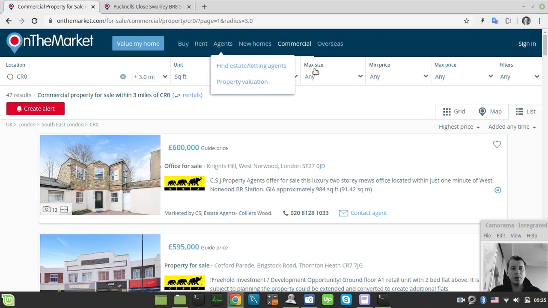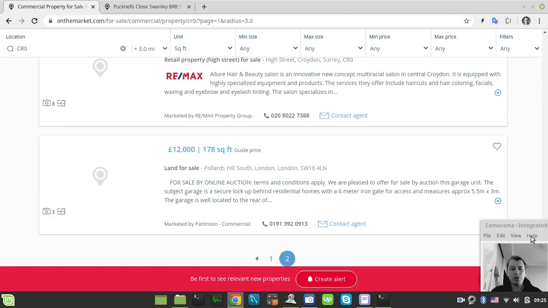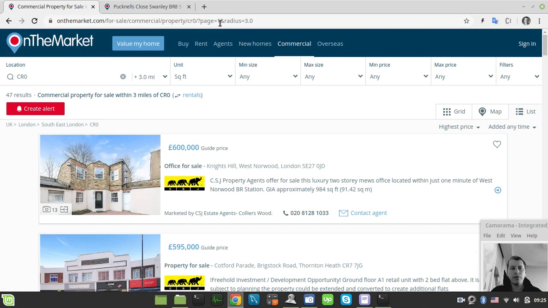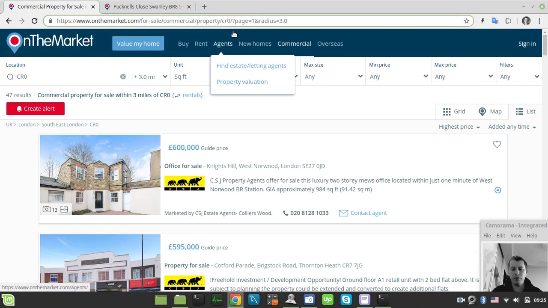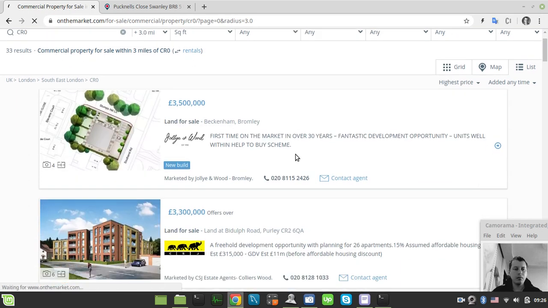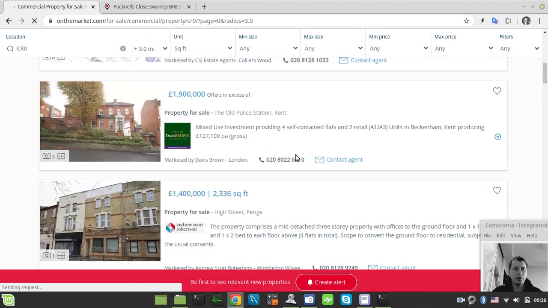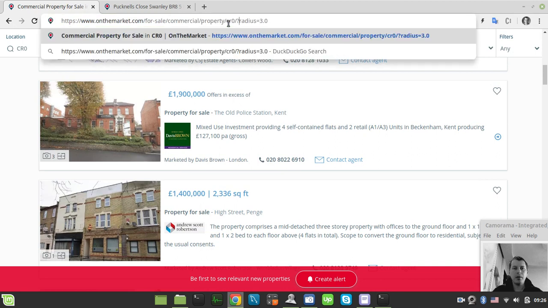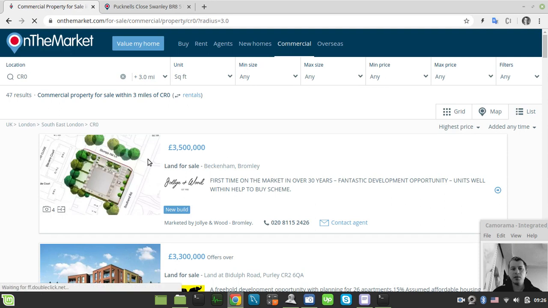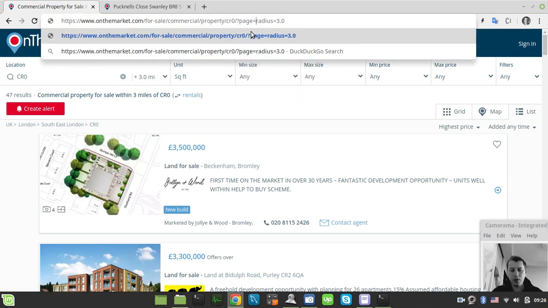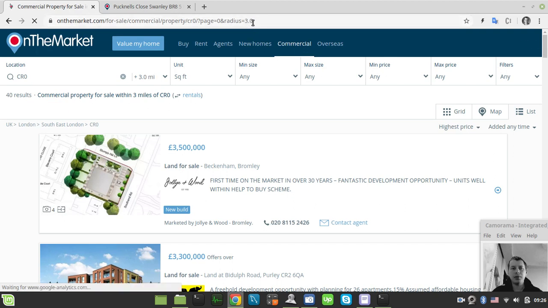But page 1 actually seems to be page 2, so it starts from page 0 basically. And let me just try to find out if I specify page 0, whether this would be the very first page or not. Okay. Well, I guess it is. Well, maybe if I just remove this page parameter altogether, yeah, this is the very first page. So I can basically use page equals 0 and radius equals 3 miles here.